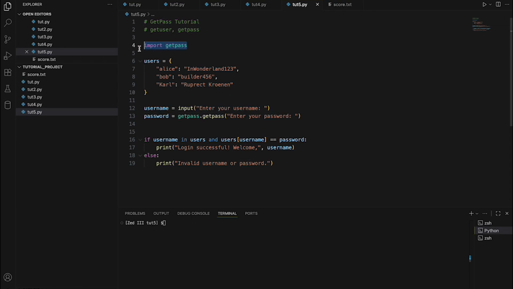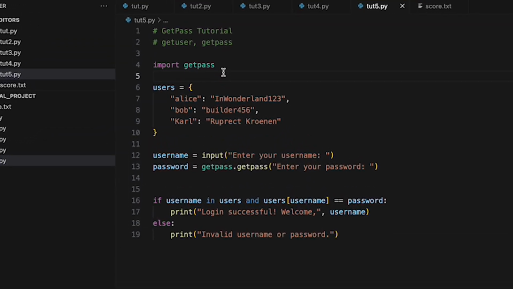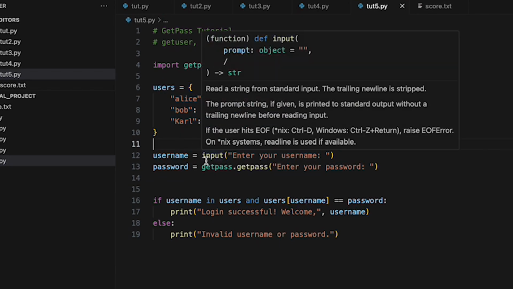So once you've imported it, let's say you have a database of users. For simplicity's sake, I'm just going to use a dictionary, but wherever you store the users and their passwords, you can use that instead. So all this does is it hides your passwords.